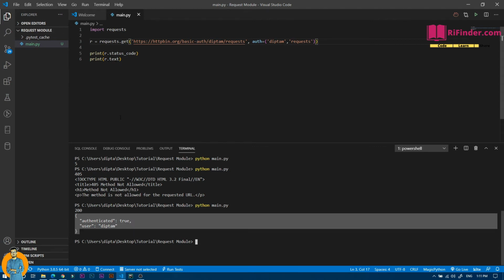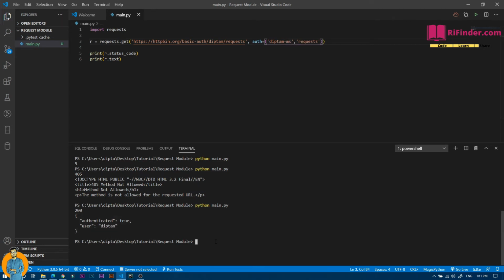So by writing r.text, we are getting this JSON file. If you write some wrong username, for example DIptam ms or something like that, now let's run it. Obviously it will return an error 401 status code. And it didn't return any particular text because we don't have any text, because it is returning null, right?